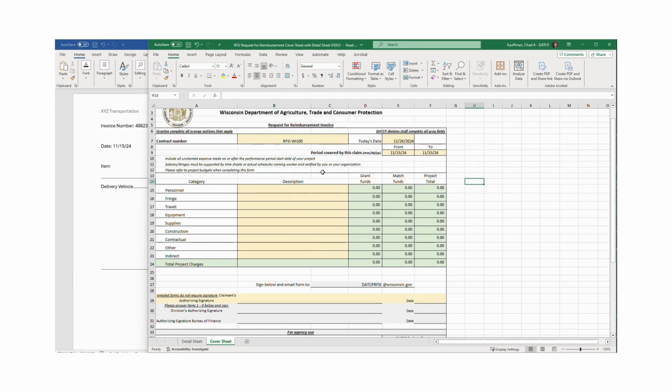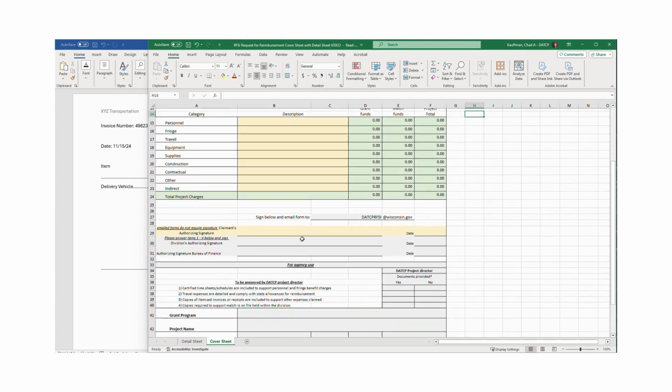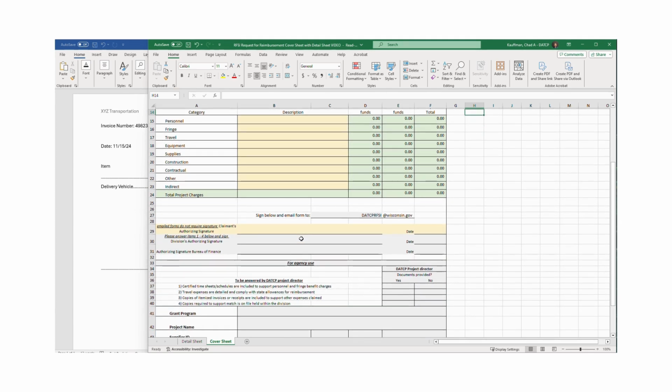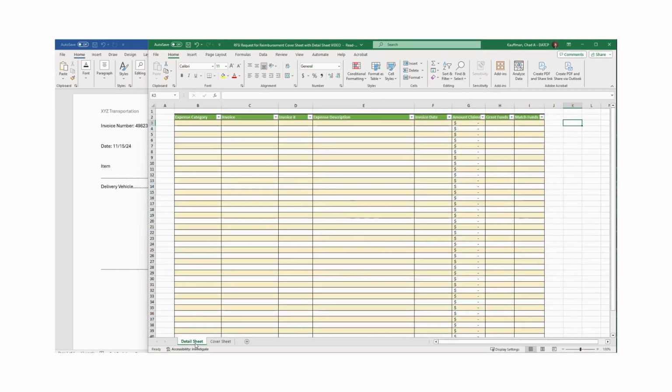Followed by that, again, this is a tan area, so you could technically fill it out, but you don't necessarily have to, as the formula could take care of it for you. Followed by that, we have this section here, which we don't necessarily have to fill out if we're sending an email. So I'm going to go over to the detail sheet now, as the cover sheet is mostly filled out.